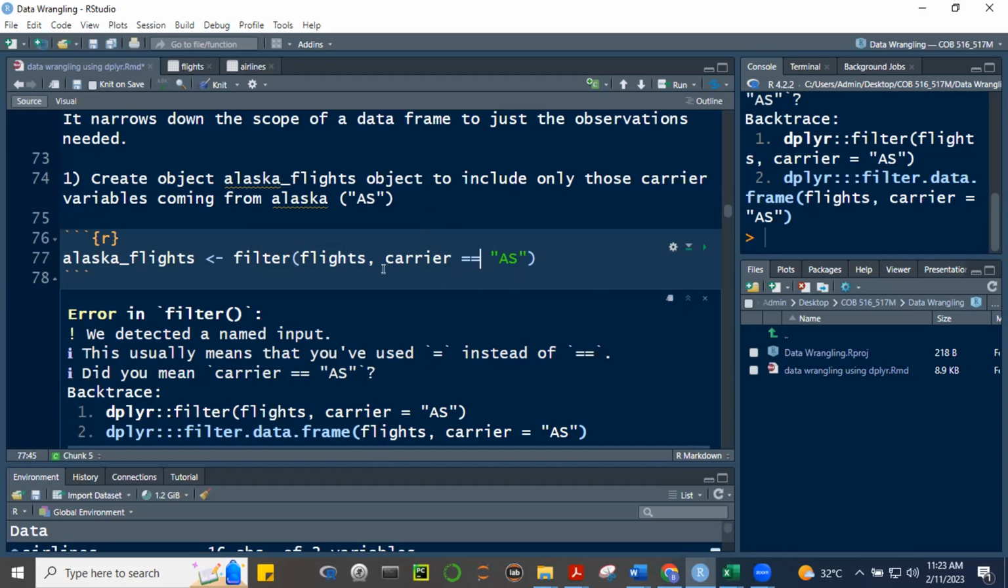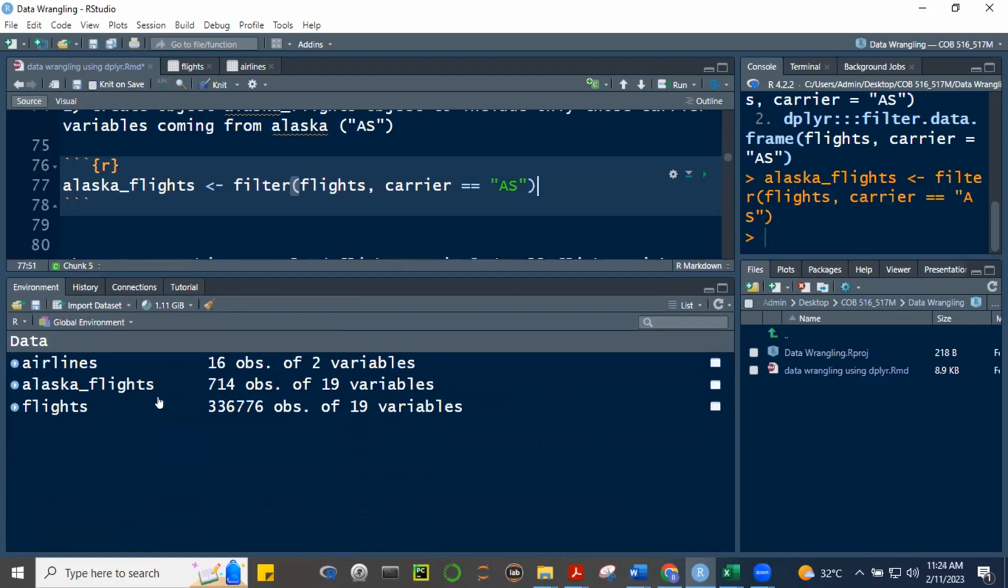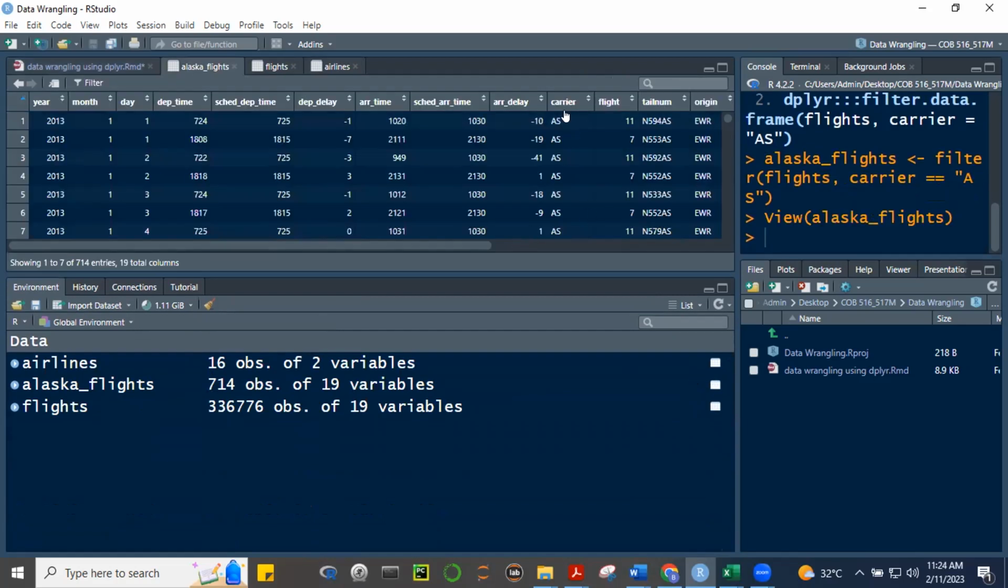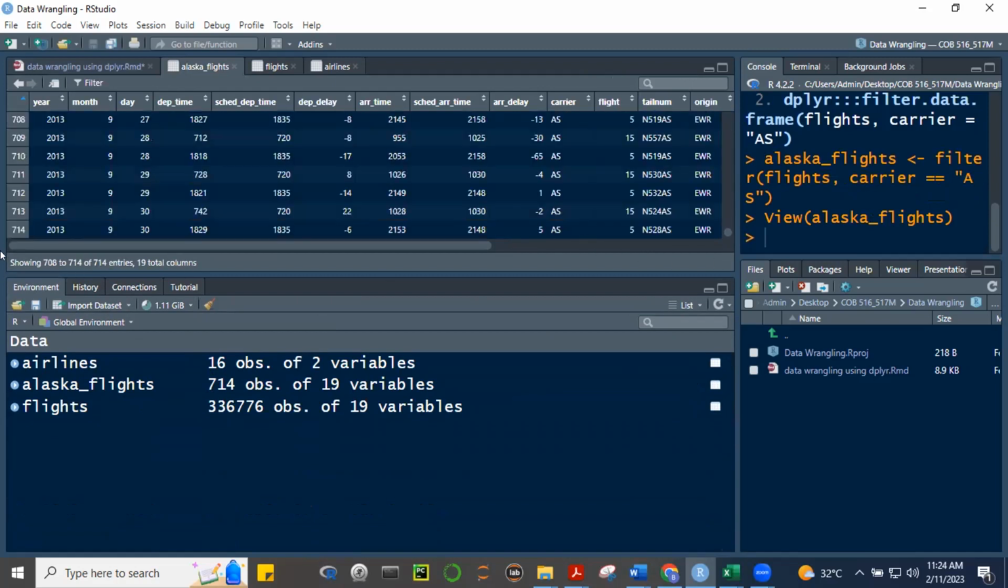Okay, so sabi dito, kapag ganyan, kunyari sa filter, when you're identifying a particular value in a variable, we use double equal to. Okay, so let's do this. Run natin to. Okay, now we now have here Alaska flights, no? Nag-create na tayo ng Alaska flights 714. Click natin to. Ayan, and if we take a look at the carrier, lahat to AS. Walang carrier dito na hindi AS. And there are 714 observations.